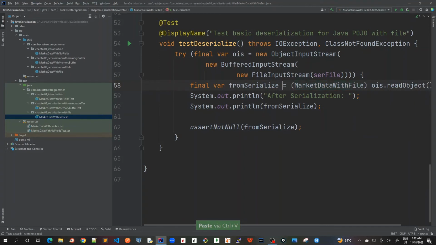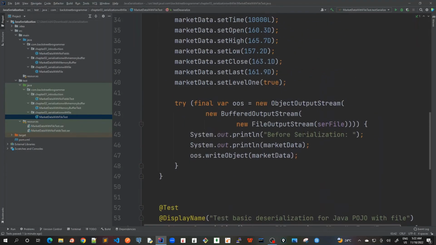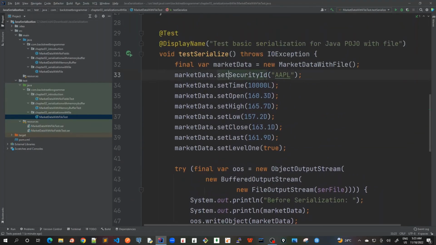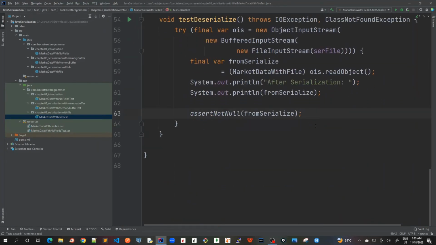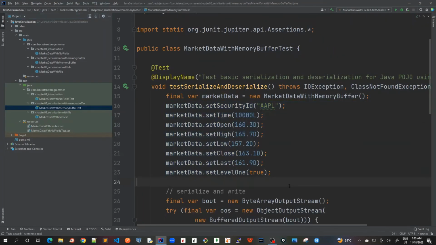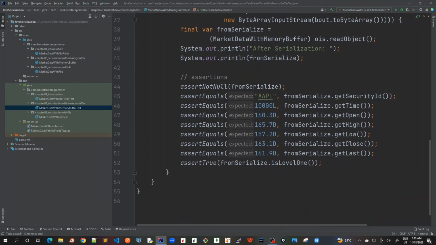And let me make some space here. Okay. So we get this object back, and we only have one assertion about fromSerialize. But let's copy the other assertions on all these fields or all the state that we have saved here. So again, I will copy this exactly same as chapter 2 because in the memory buffer example, it should be exactly same here as well.